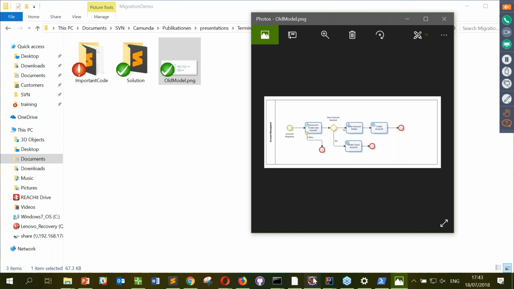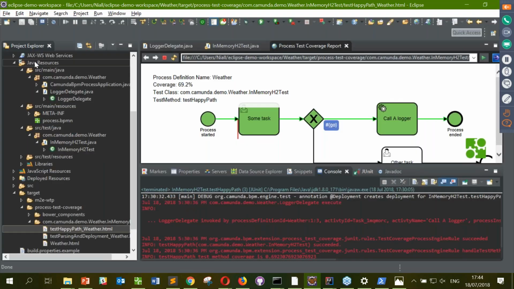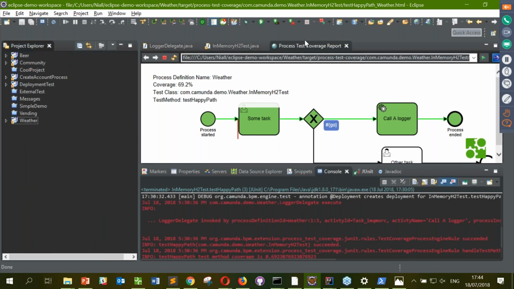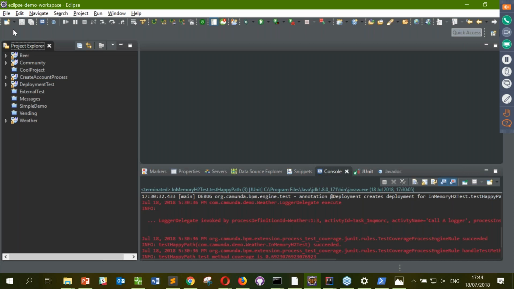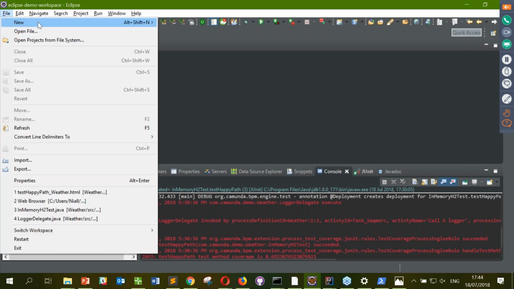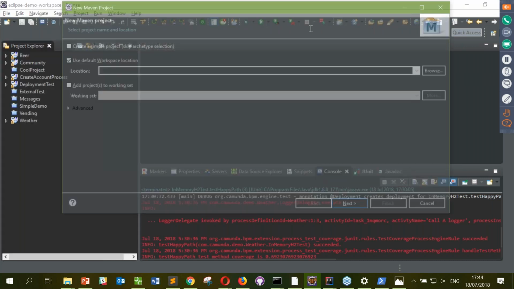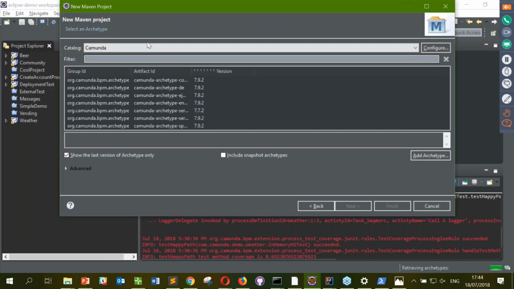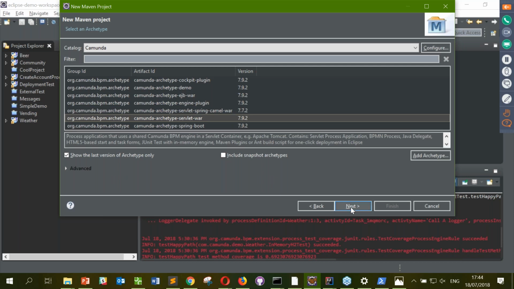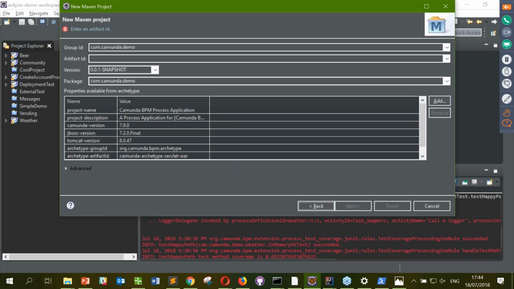So the very first thing I'm going to do is go into Eclipse, and I'm going to start from scratch because that's where we usually start. I'm going to close all of these. And I'm going to really quickly create a new project for my shiny new model. And to give me a big hand, I'm going to use Camunda's archetypes to start a project with basically the bare bones.